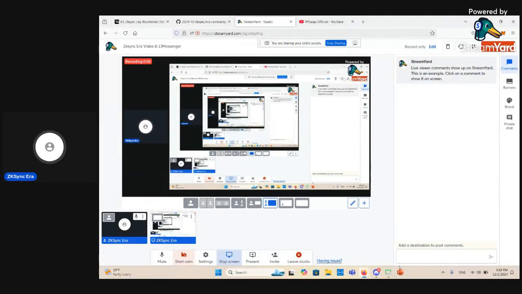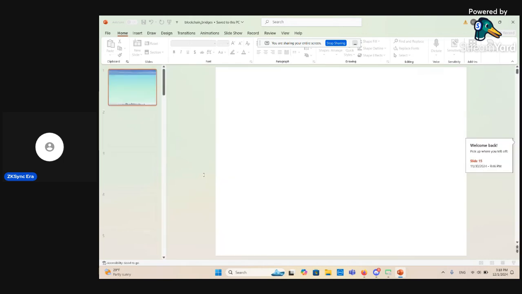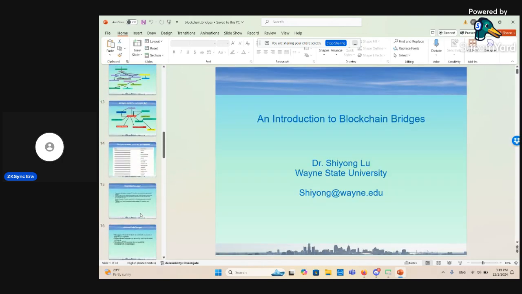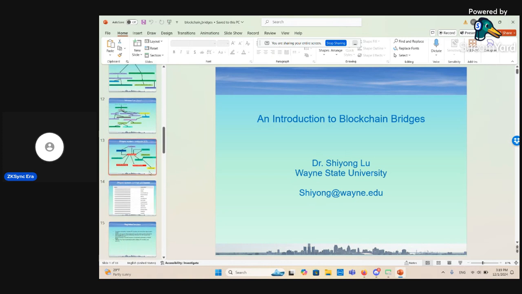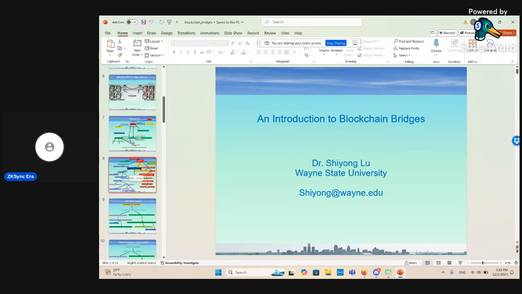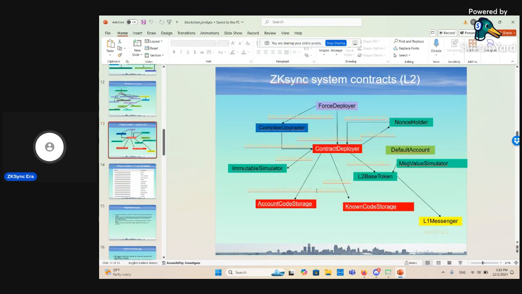Good afternoon, everyone. Let's continue to discuss the blockchain, the zkSync blockchain, which is one of my favorite L2 blockchains. One of the things we talk about is we like to look at the system contracts, and there are quite a few important system contracts.